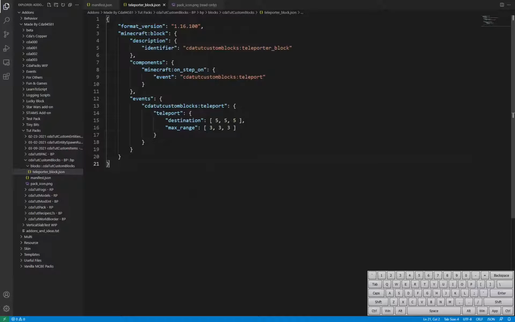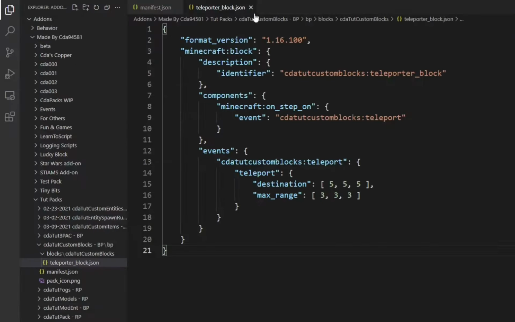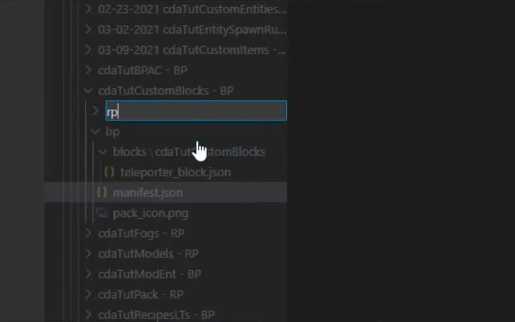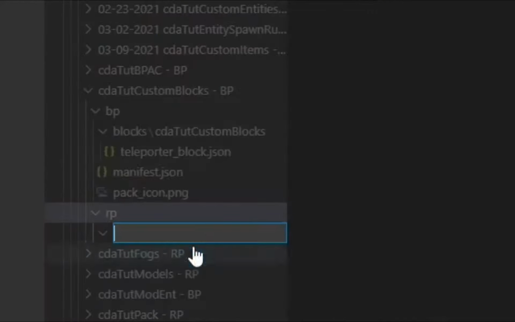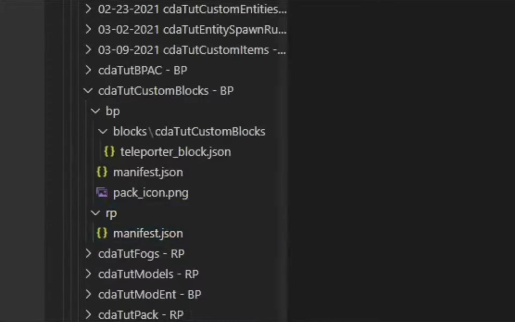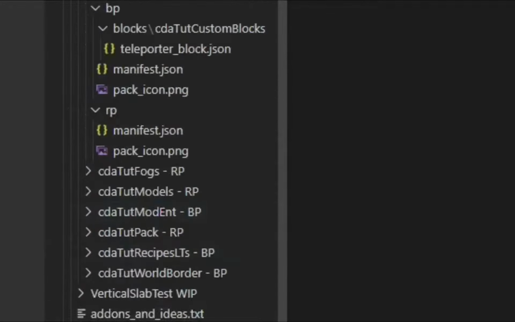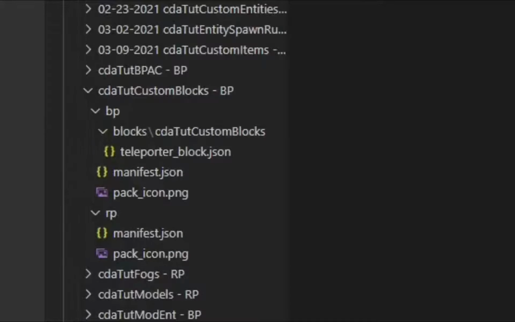Alright, so at the current point in time, we don't need to do anything else with the behavior pack, but we will come back to it later. So for now, we can close these, and then we're going to head over to the resource side of things, which, again, create a resource pack folder, and also create a manifest.json and pack_icon.png file, which, again, I've covered in another video, so if you want to know more about that, be sure to go check those out.